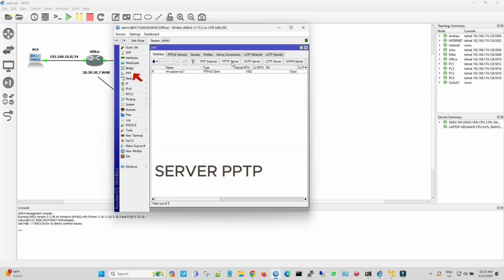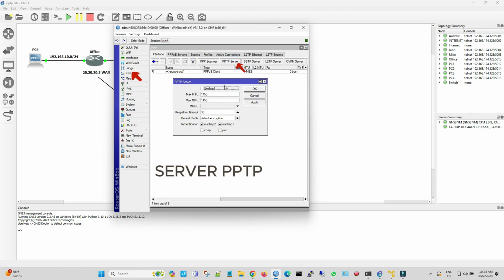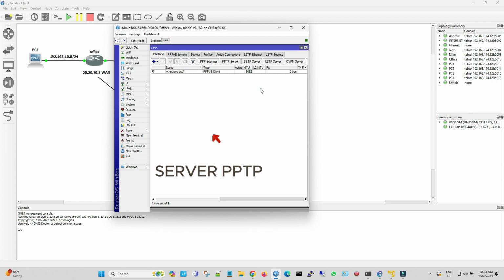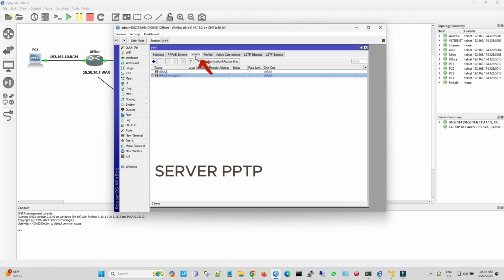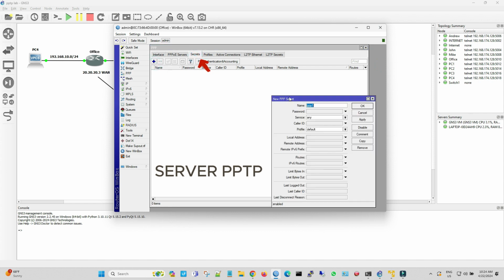Click PPP and then PPTP server. Since PPTP isn't very safe, we'll select to use default encryption and increase the security of the tunnel. Let's set up the clients' usernames and passwords for the PPTP tunnel in order to authenticate.